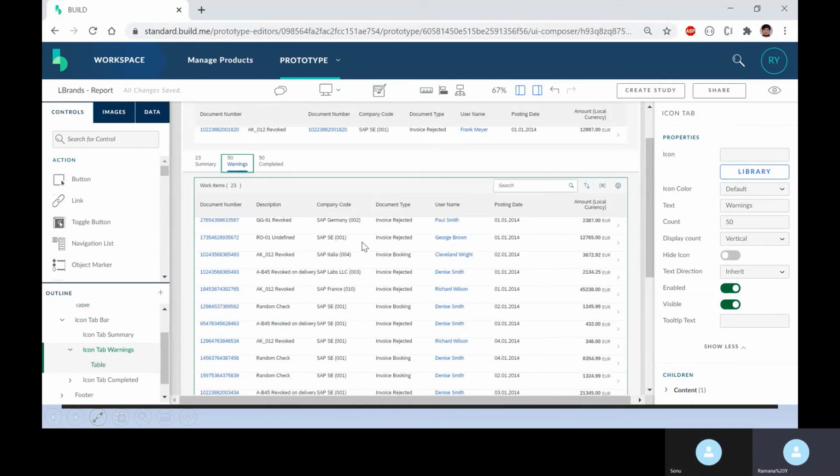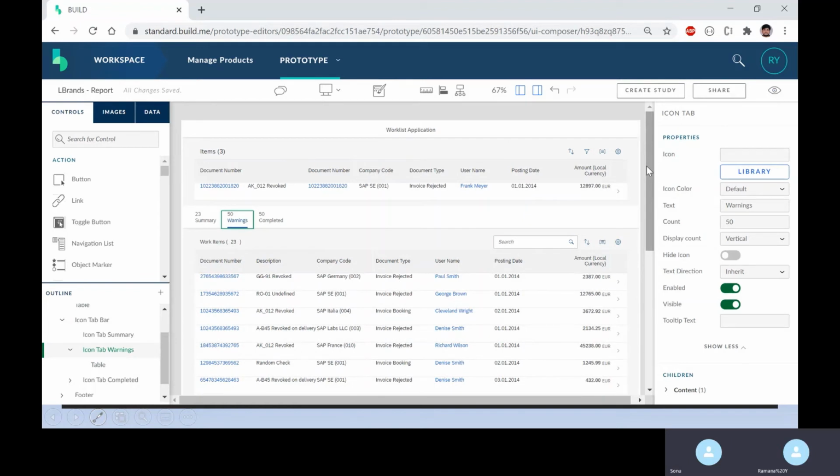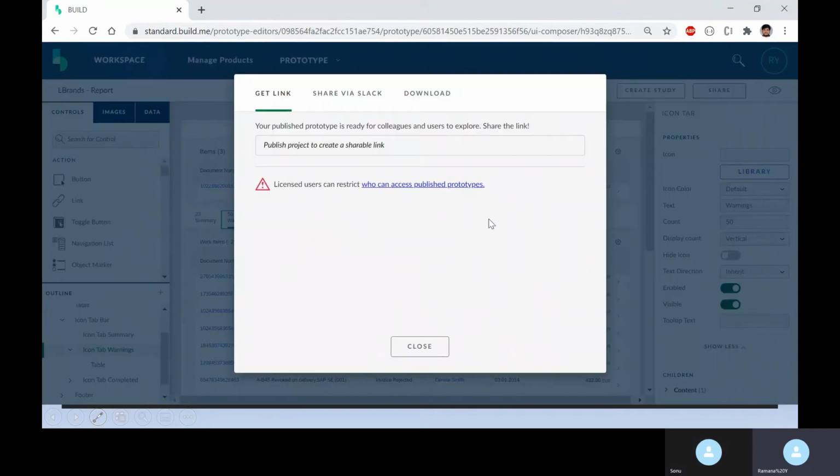There are lots of features in this, but we are not going to deal with the complete build tool, because we are not going to design. Our task is just a prototype. If they are a designer, then they will focus on many more elements. So we can preview this, and we can share this as well.